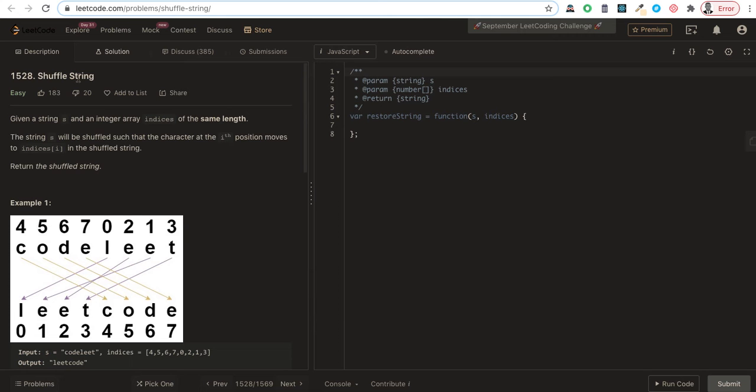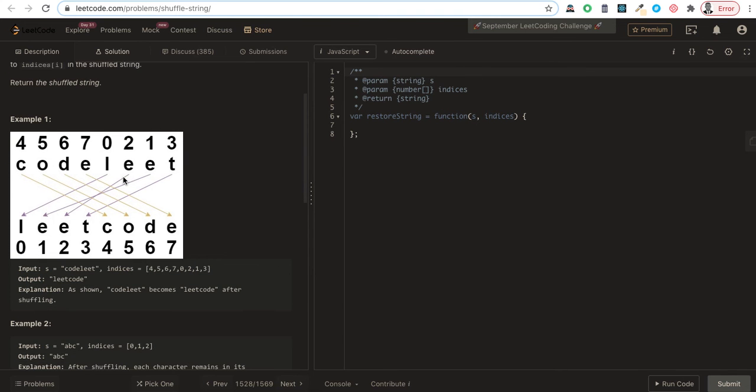It's about shuffling strings. Let's try to understand the exercise. Given a string S and an integer array indices of the same length, the string S will be shuffled such that the character in the ith position moves to indices[i] in the shuffled string. Return the shuffled string. So we have an example like this.